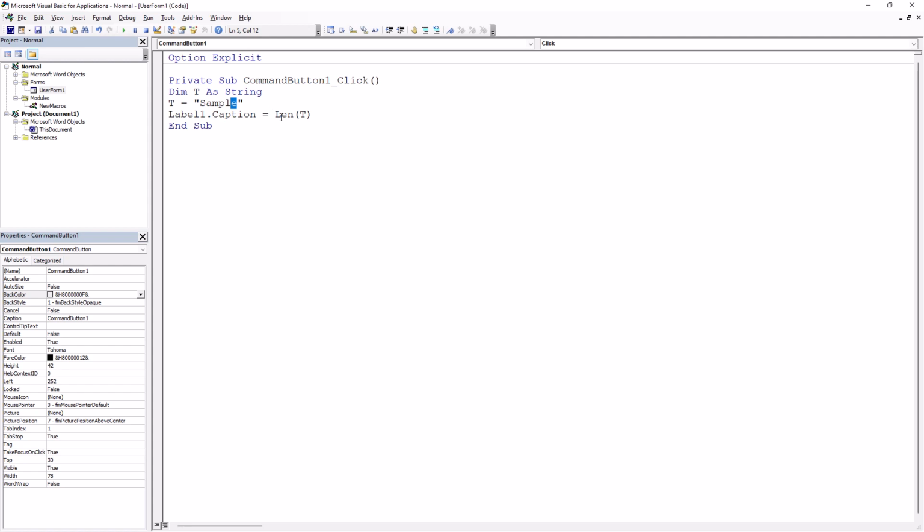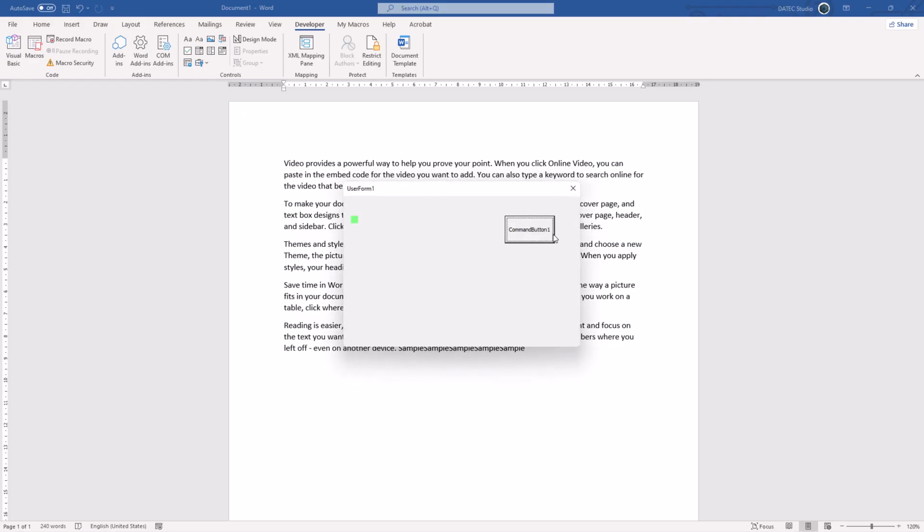Another 2 useful functions are left, which in this case, you say your string and how many characters you want to extract. For example, let's say 3. If I run it, it will extract 3 characters from the left side, and note that it is still counting the space.